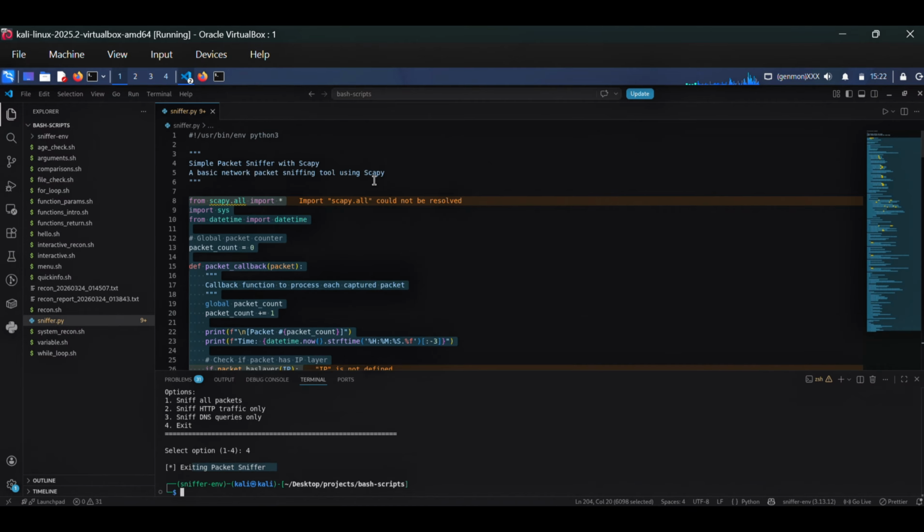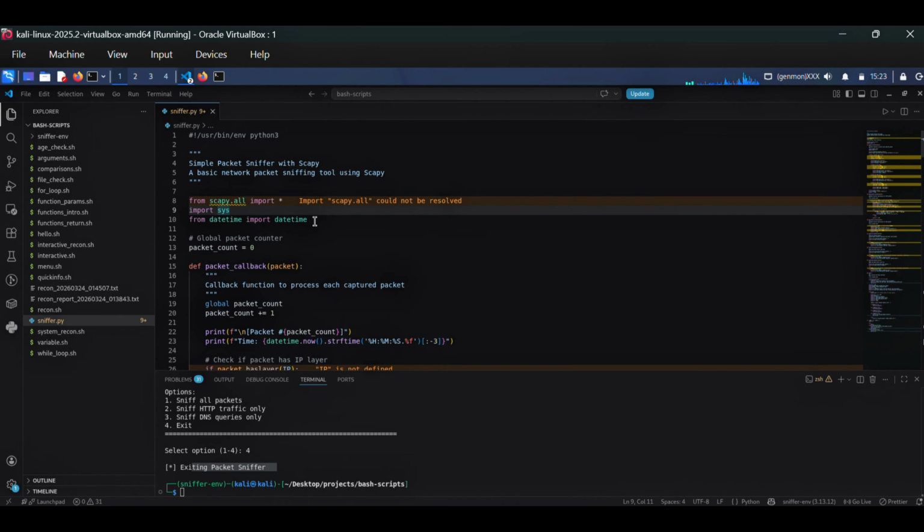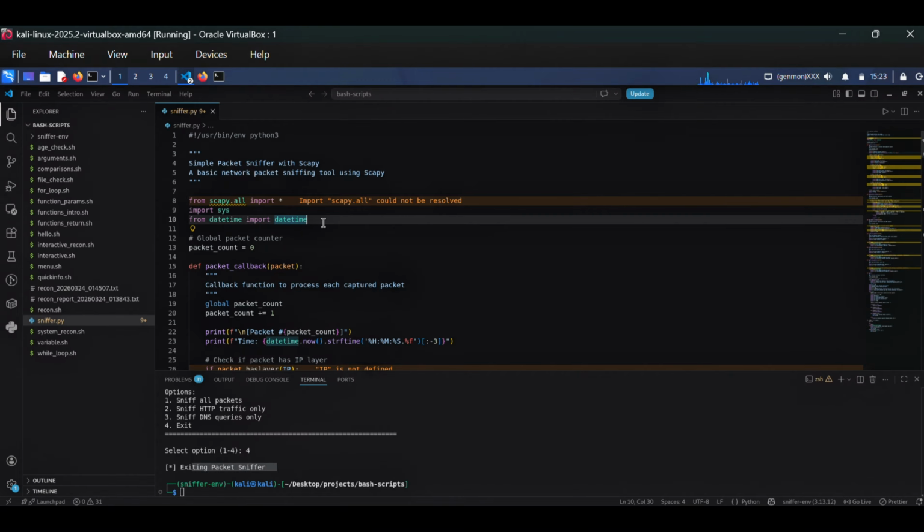So let me now walk you through what the code looks like and how it works. After the docstring and the shebang here, at this point, we are importing all the packages or libraries that we need. So if you look at the first line here, we are importing everything from scapy.all using the asterisk, and this gives us access to all scapy functions and packet types. In production code, you can import specific items, but for learning, this is convenient. Also, we are importing sys for clean program exit, and we also imported datetime for timestamps.